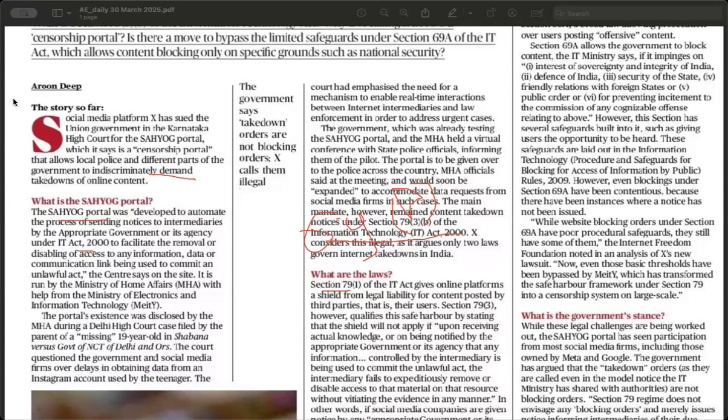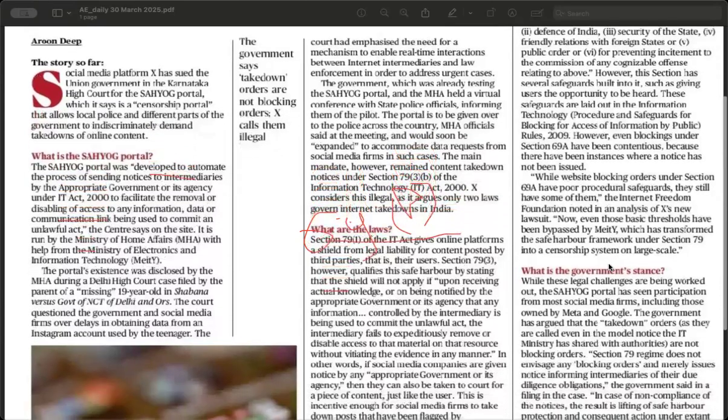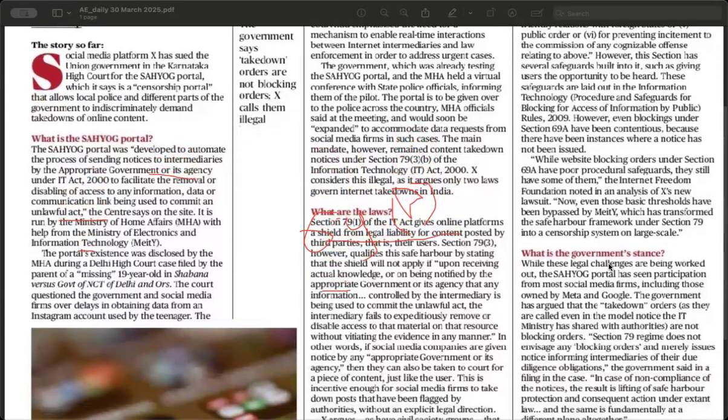अब गवर्नमेंट क्या कह रही है? व्हाट इज गवर्नमेंट स्टैंस? स्टूडेंट्स, government on the other hand argues that Sahyog portal is not just about censorship, it's about speed and efficiency. Okay, so officials claim that certain types of harmful content like scams, child exploitation, and election related misinformation need to be taken on quickly before they cause the damage.